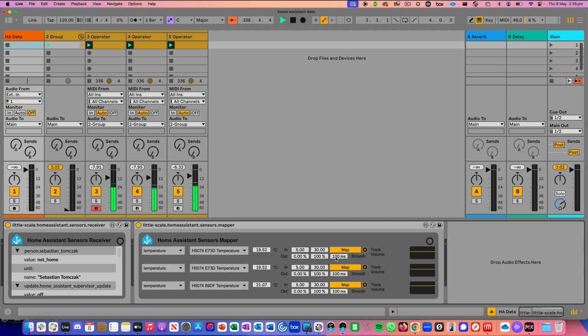We can also smooth our data steps, and every 5 seconds this data is updated. Now that doesn't mean that necessarily Home Assistant is always going to output new data values every 5 seconds, but we're just checking to see if there's more data.